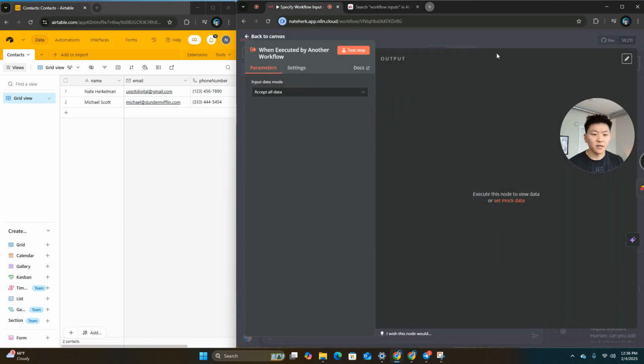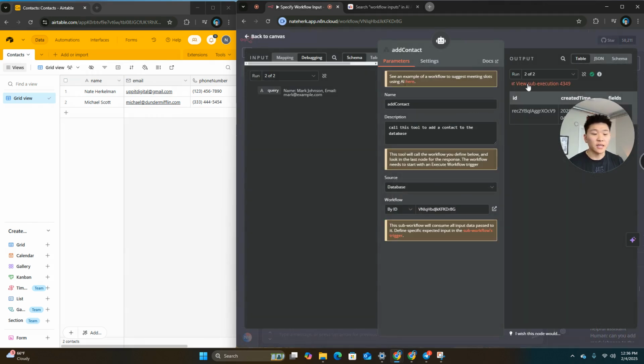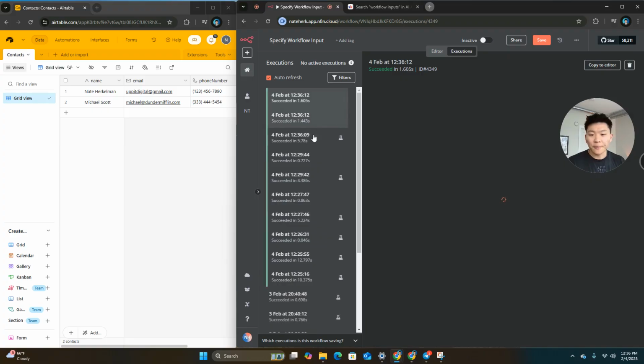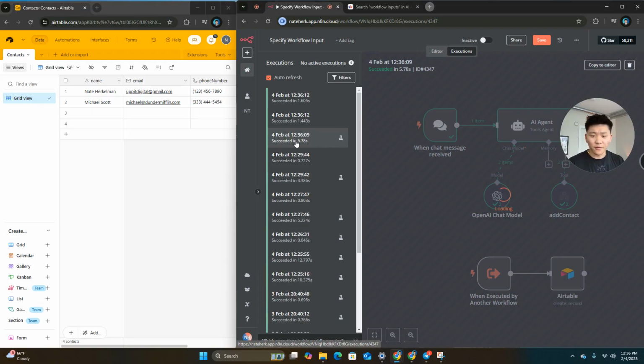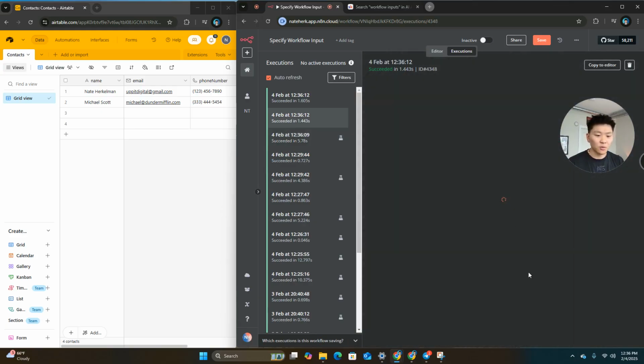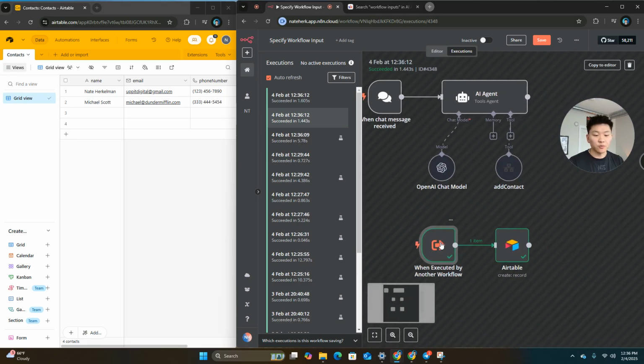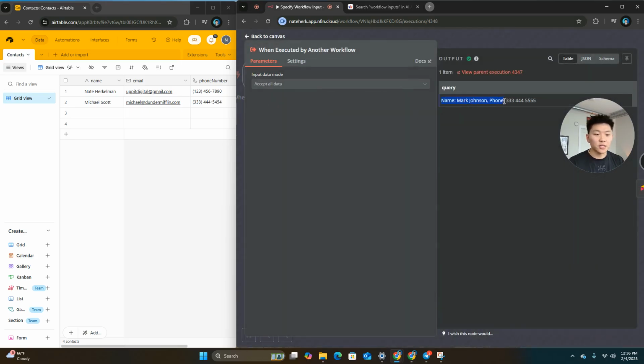But if we clicked into here, we could click on view sub execution, and that would take us to a new tab with this workflow execution. Or we could just click on executions. We can see this is the main one that we just did that took 5.78 seconds. And then these are the small ones. For some reason, they ran twice. So we'll look at what happened here. But as you can see, it actually did run. The query it got was name, Mark Johnson, phone.